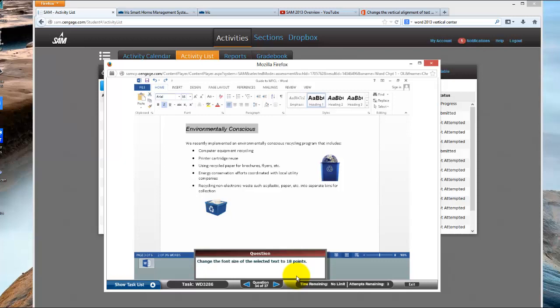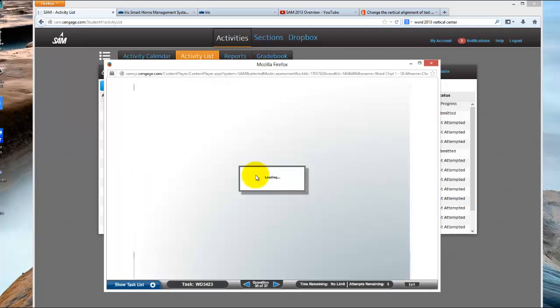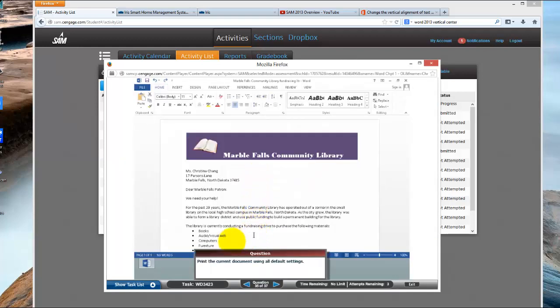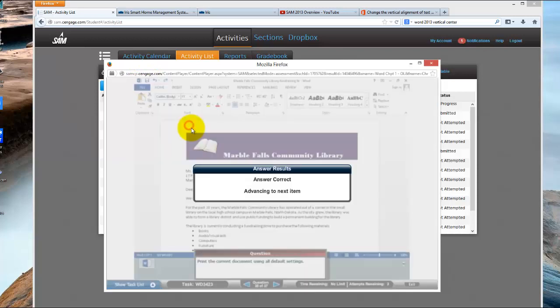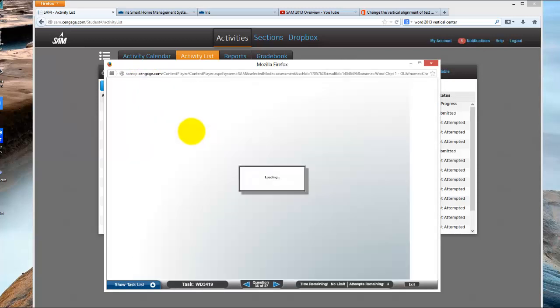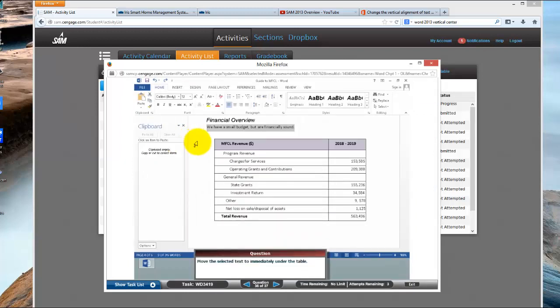Okay, I'm back. I'm on the last few questions, and I want to show you what happens towards the end of a test. Let's see, change this to 18 point. Yeah, I'm giving you some of the answers to the test if you're paying attention. Print the current document using all defaults. Move the selected text to immediately under the table.